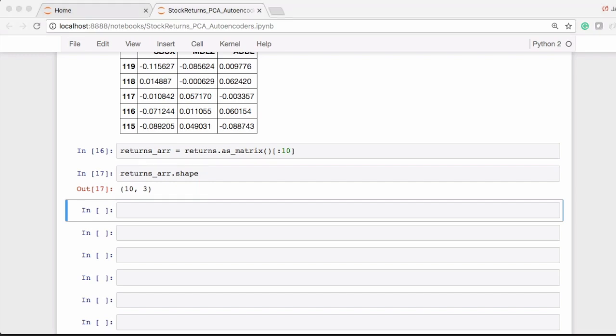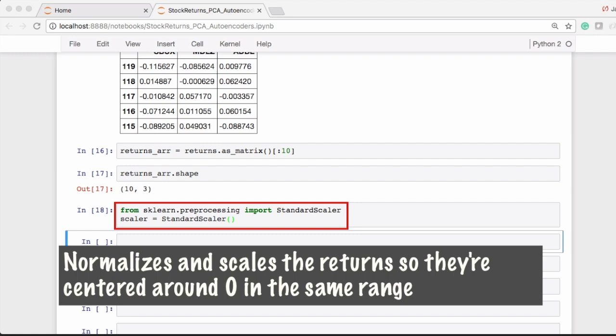Before we perform principal components analysis, we'll normalize our data. We use the StandardScaler library class from sklearn.preprocessing. StandardScaler will normalize and scale the returns so that they're centered around 0. All returns will then have the same range. The sklearn library is simply scikit-learn. This is a very popular machine learning library implemented in Python and widely used for many standard ML algorithms. This library can be installed on your machine using pip install.